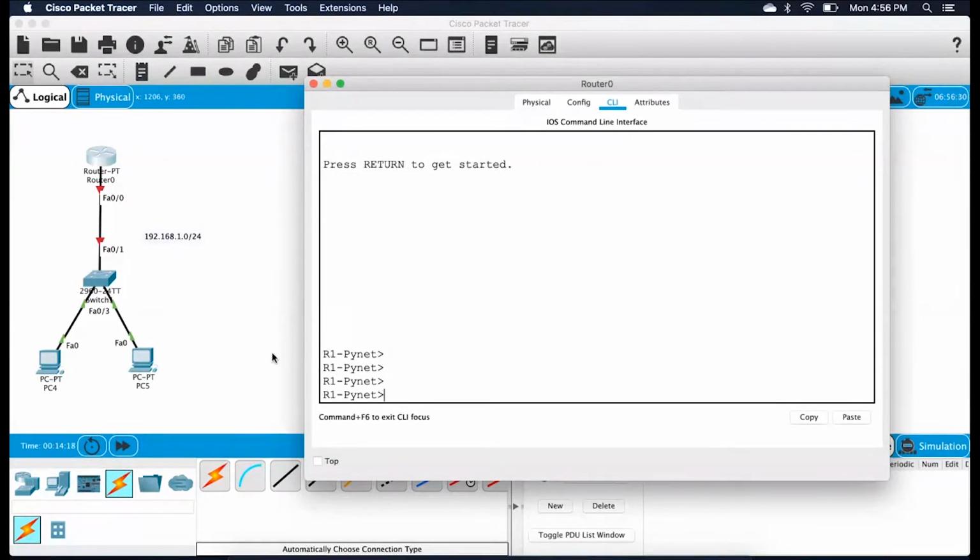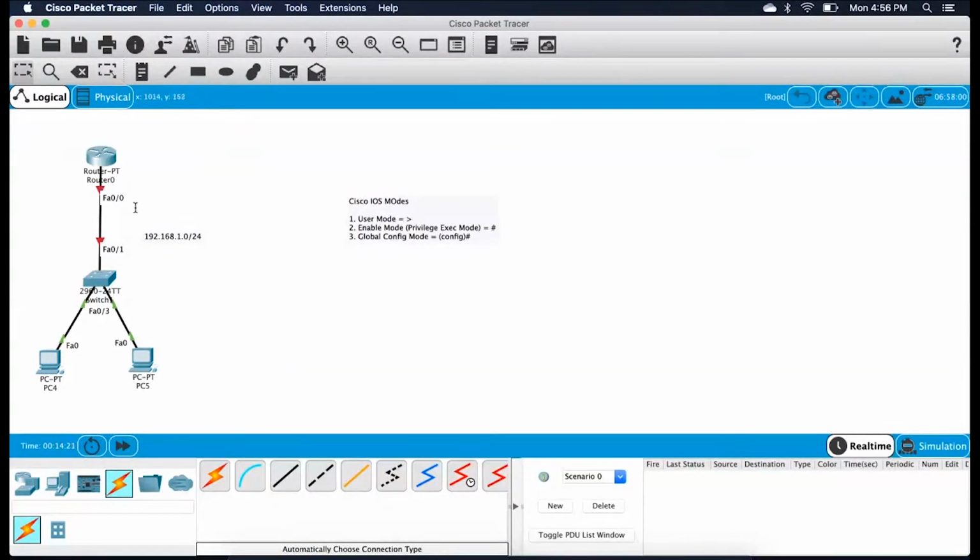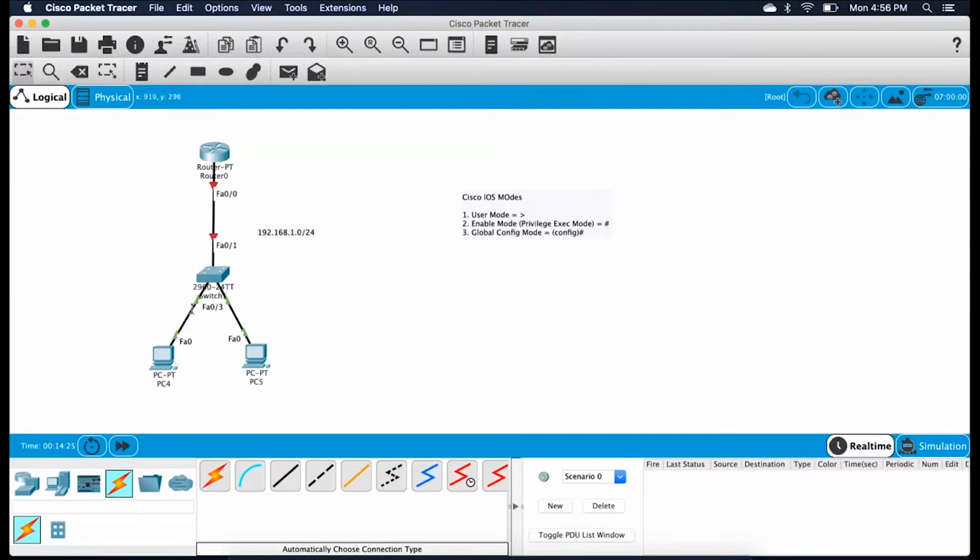Now, the next task is to configure an IP address on the interface FA0/0. You can see that there are some green lights between the connections made with the switch and the PC. And here you can see red lights between the router and the switch. These connections are highlighted with red dots. So what does this red dot signify? It means that the connection between the router and the switch is turned off.